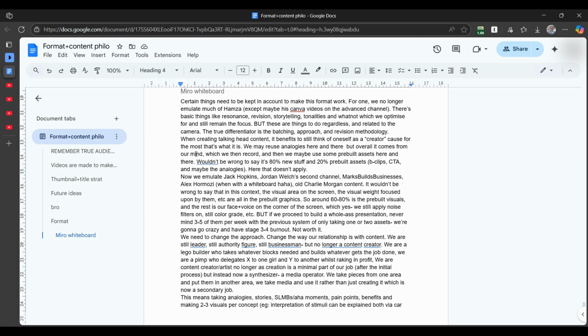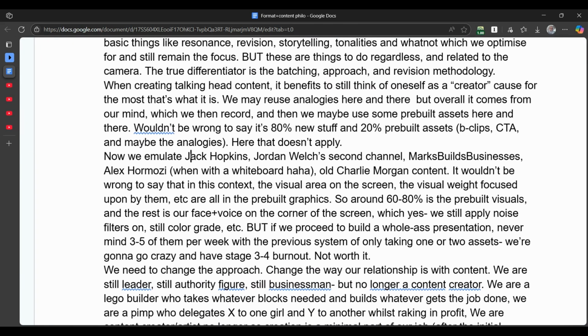This means that rather than emulating, let's say, Hamza, we start emulating these guys, Jack Hopkins, Jordan Welch, and only specific parts of their content strategy, because we don't want all of them. For example, Alex Hormozi actually enjoys drawing on the whiteboard. I don't. Charlie Morgan sometimes switches between an actual whiteboard and Miro or another digital whiteboard, and same with Jordan Welch, Jack Hopkins, Mark Builds Businesses. These guys have certain strategies that you like, certain strategies that you dislike, that you think you can do long term, and you choose that and you just go with it.